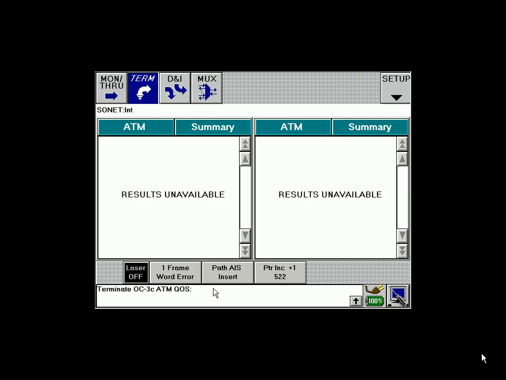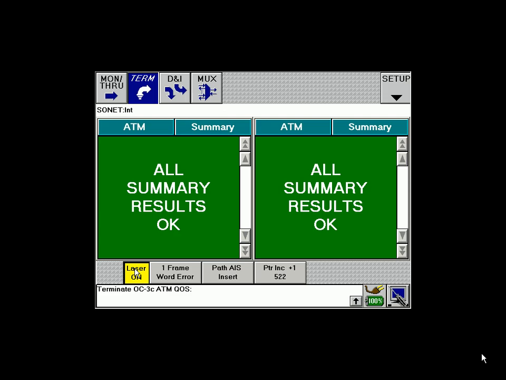And of course, in order to make the test actually work, you have to turn the laser on. You can see here from this main screen that we get two screens, all summary results OK. Now, if you're used to dealing with serial connections and you use these types of devices, you're going to think automatically that this is the test and it's good. But there's actually a lot more to it.